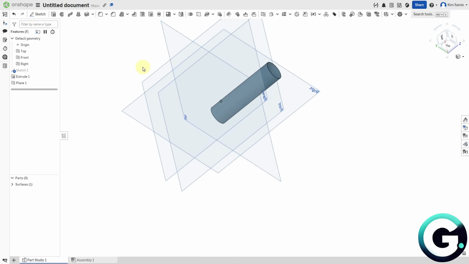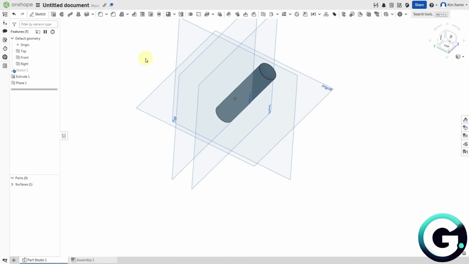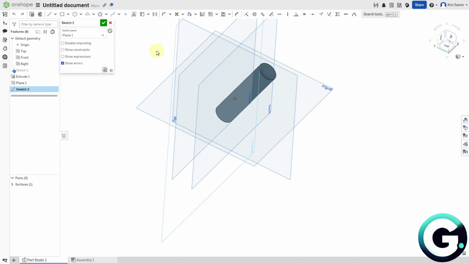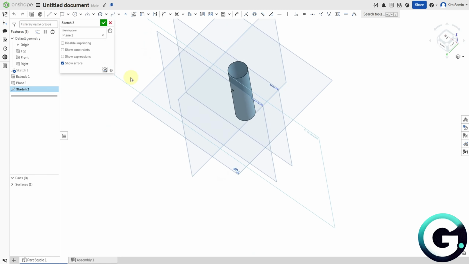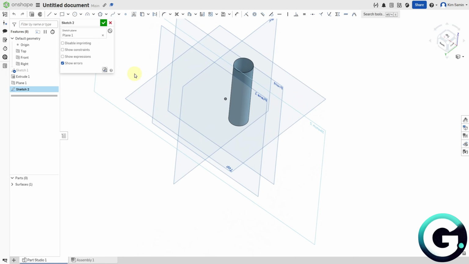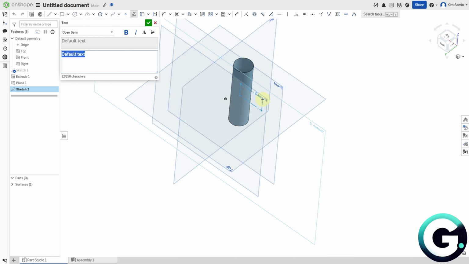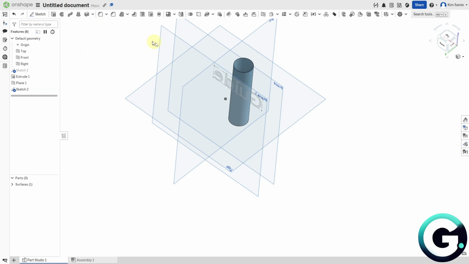And now that we have our plane, you can now add your text. So let's click plane. Let's then apply a sketch, and then let's add our text right here. So let's do this one. Let's add our text, and then let's do something like guide. Hit on check once again.